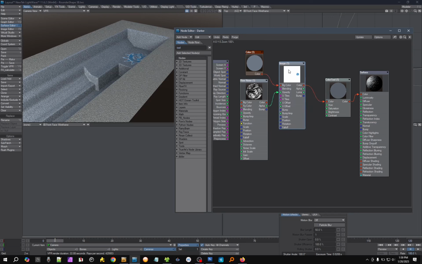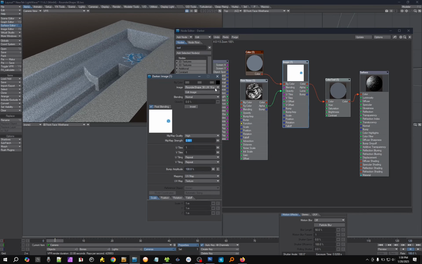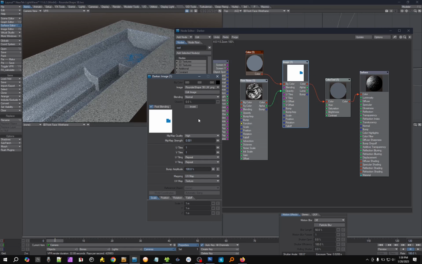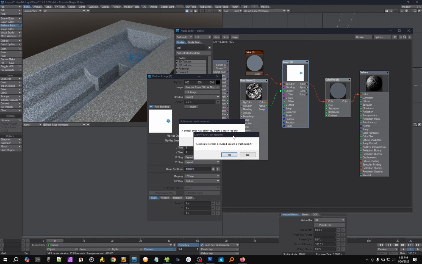So yeah, you'll add the image node, nothing to it really. I thought I had to have a 16-bit image in order for the PNG to be transparent, but it actually does work in 8-bit also. Oh wow. VPR can crash at times. Uncool.